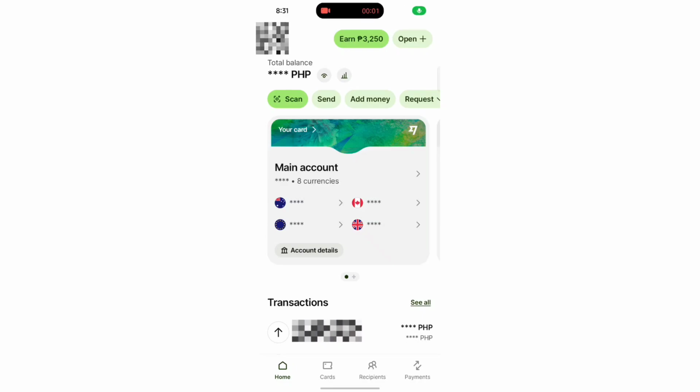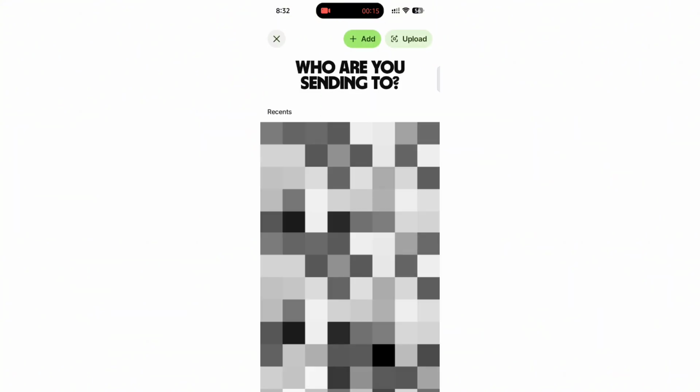How to transfer money from Wise to GoTyme Bank. So to get started, go ahead and open up the Wise app on your device and make sure you are signed into your account. Now click on the send button and that will take you here.